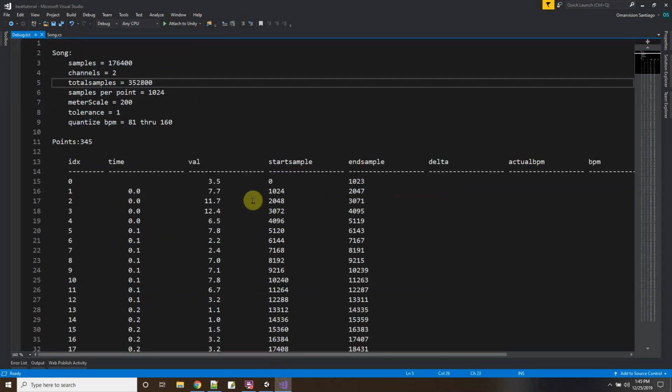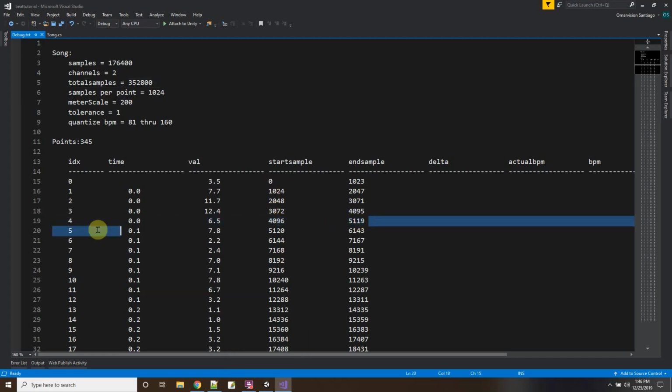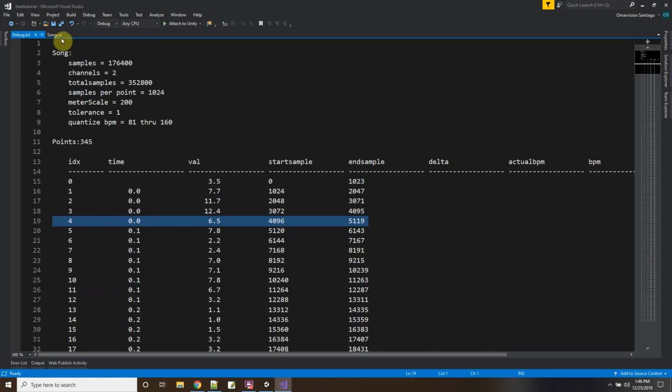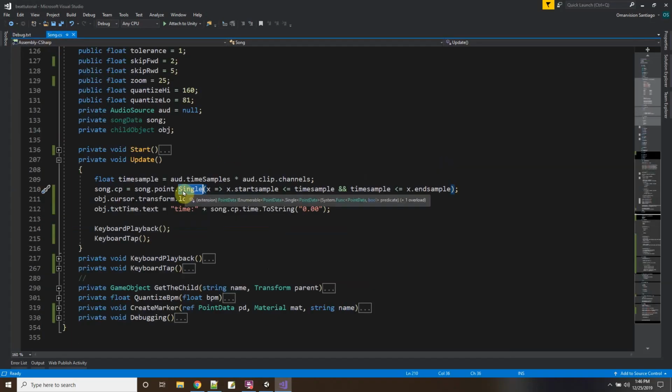Okay, so there should only be one. When we looked at our data, see the start sample and the end sample, they don't overlap. So if the current sample is like 4,000, it's going to fall onto this point number 4, for example. So that's another LINQ lambda expression, a single statement. And then that element is going to be set to my song CP variable.